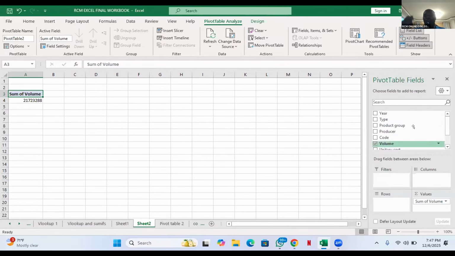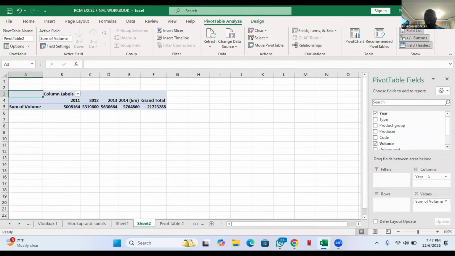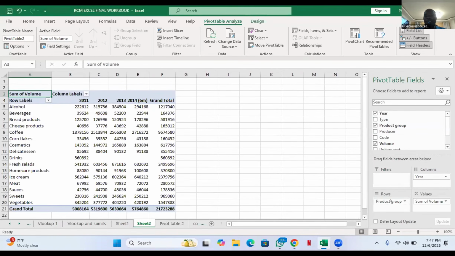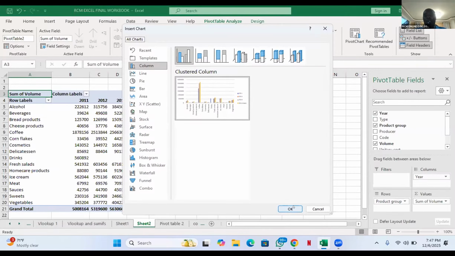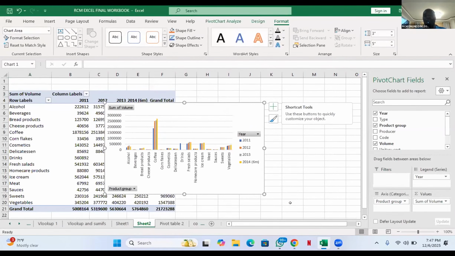So pick the years, slot them under columns box. Thank you very much. And then our product group, rows. Now don't touch anything. Let's try to pivot chart it. Look for the pivot chart. Where is it? You can see on your very right, under sign in. Just that one. Great. So say okay.